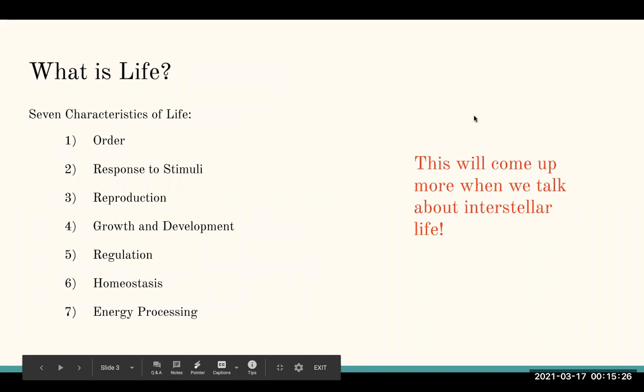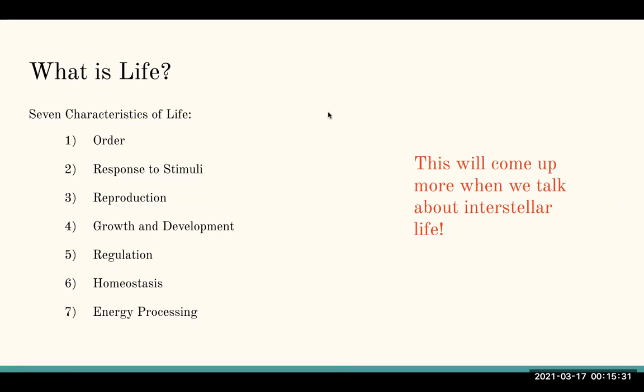So before we start talking about life on Earth, of course, we have to first characterize life on Earth and kind of define it. So there are 7 characteristics of life mainly. Obviously, there are other ways to define life, but these are the main characteristics and main ways to define life. There's order, response to stimuli, reproduction, growth and development, regulation, homeostasis, and energy processing. So if anything has these 7 characteristics, it is said that it is a living thing.